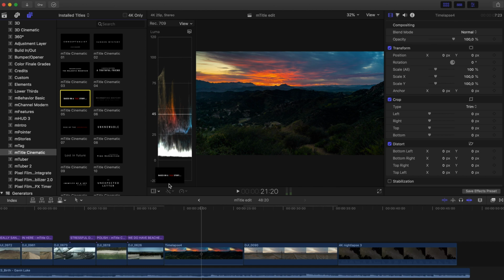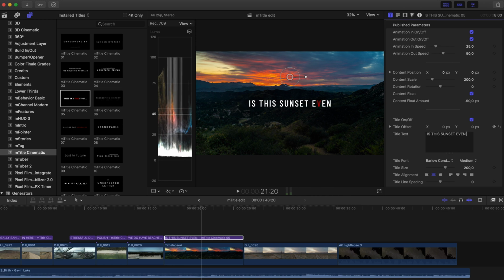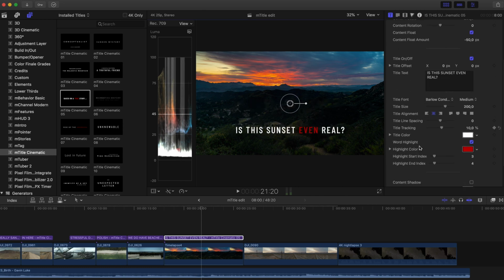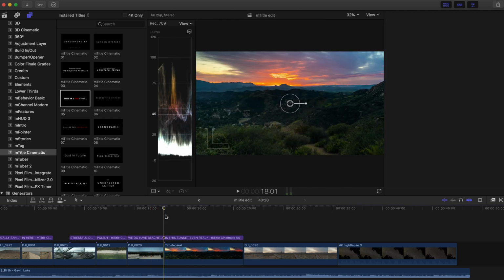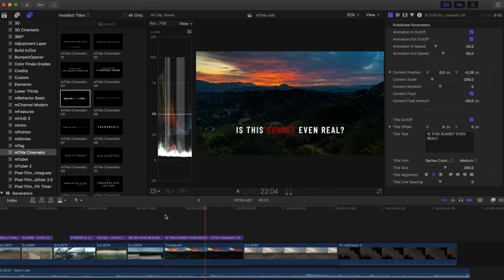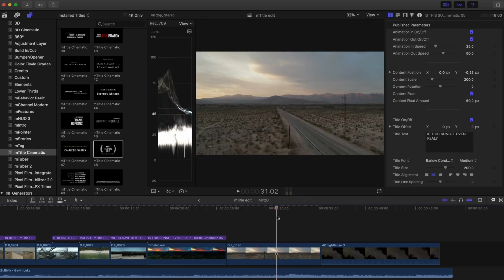So the next one is actually a sunset in Los Angeles. So I'm going to take number 5. I'm going to pull it down here. We're going to click on it. And we're going to type in, is this sunset even real? Question mark. We're going to pull it down a little bit lower so we're looking at the sunset right there. And here we can actually change the highlight star index. So I'm going to pull it down to about 2 and finish it at about 3. And if we play it back, that looks pretty cool.